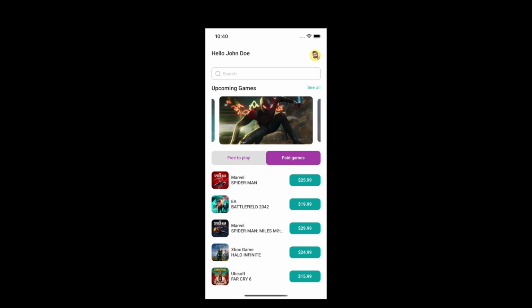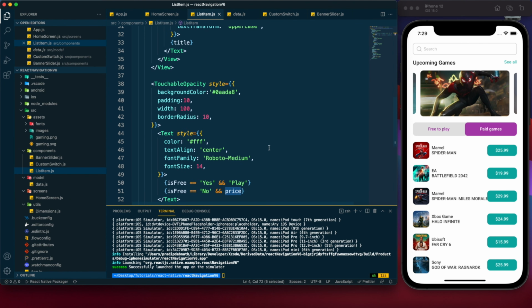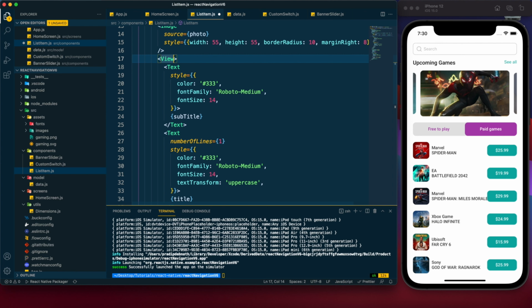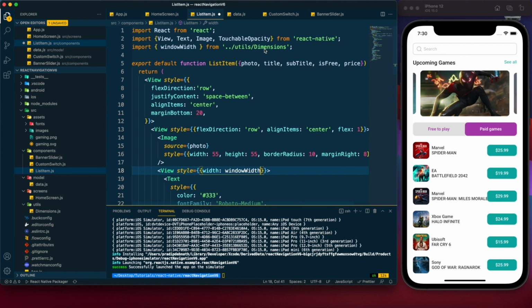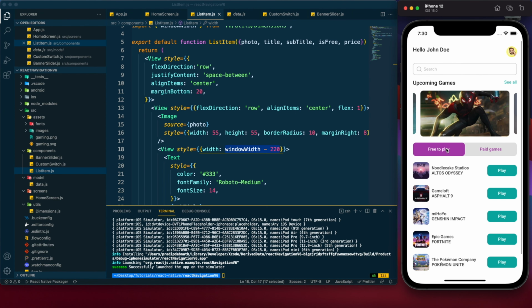We have this ellipsis for this extra text, so we can fix that. Here for this title text, let's provide number of lines 1, and for this wrapper view style let's provide a width, and this width will be the window width, which needs to be imported from utils directory dimensions.js file, and it will be this width. So the window width means the device width minus 220 pixel. Now save it. Now after that we can see that it has been fixed, so it's working perfectly well.